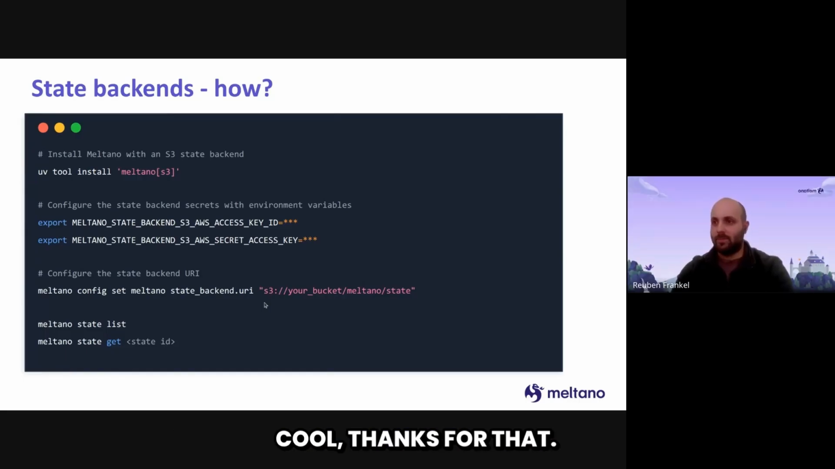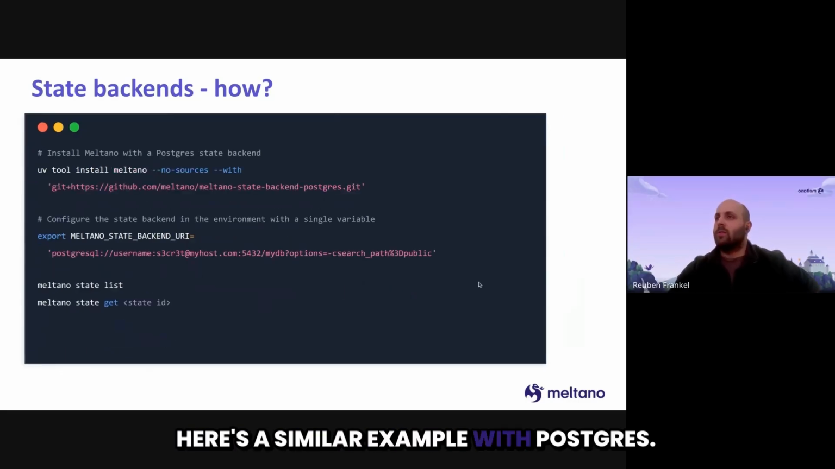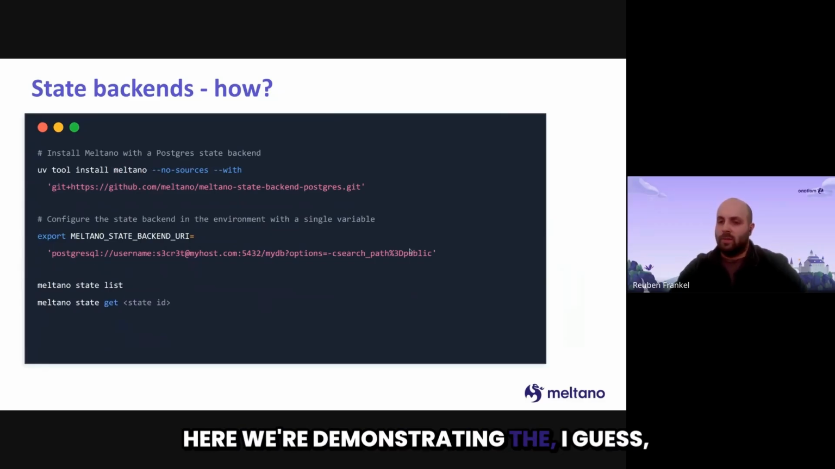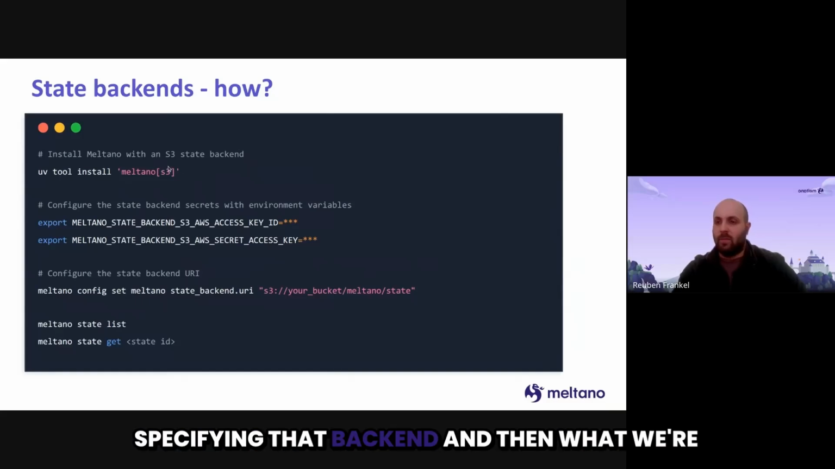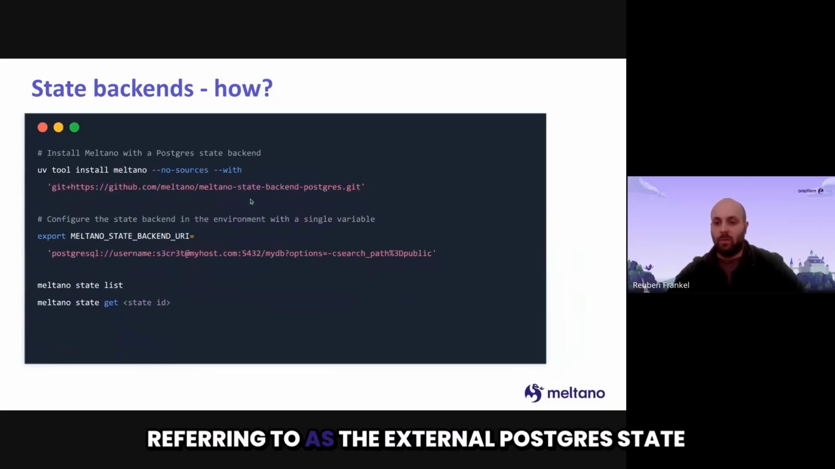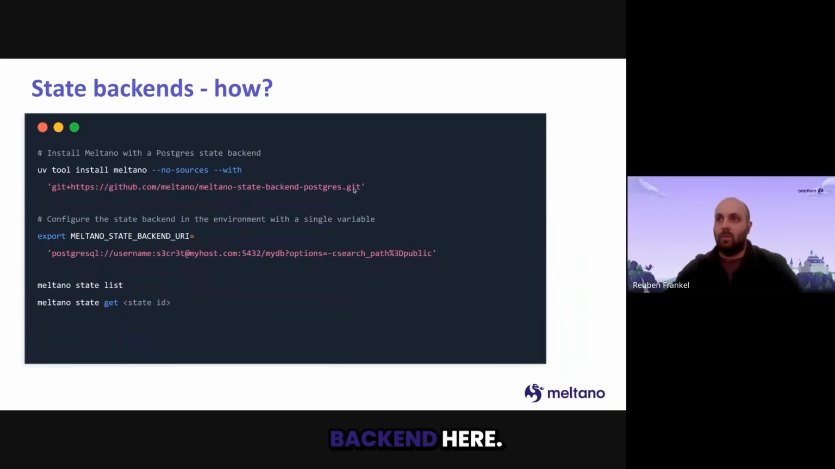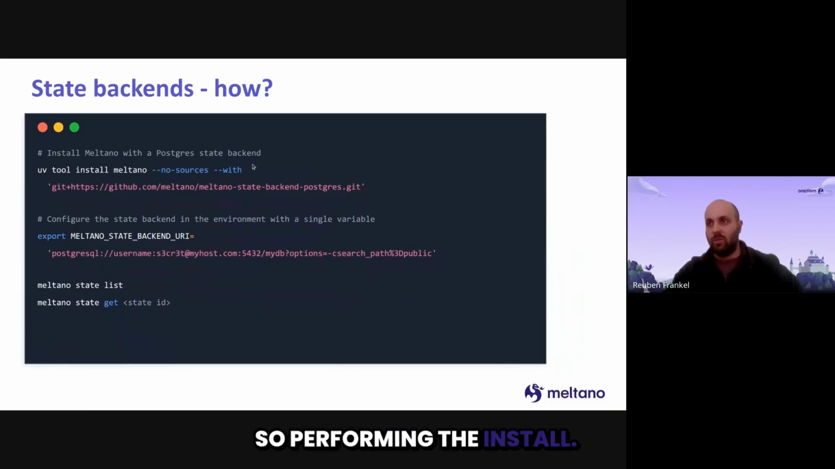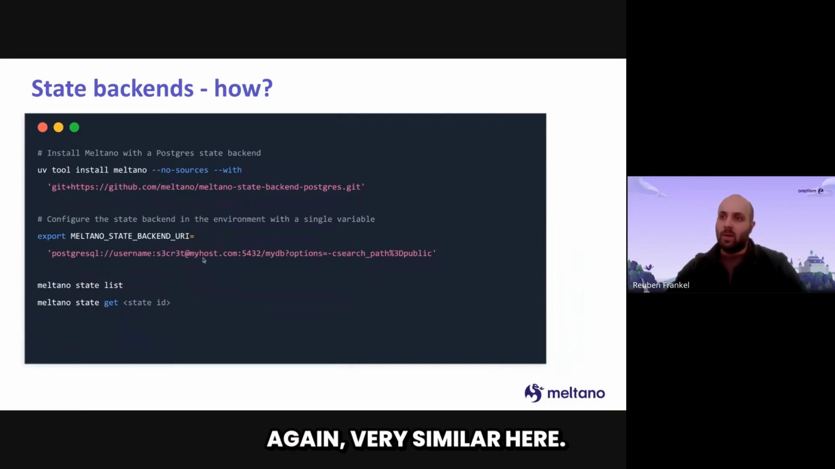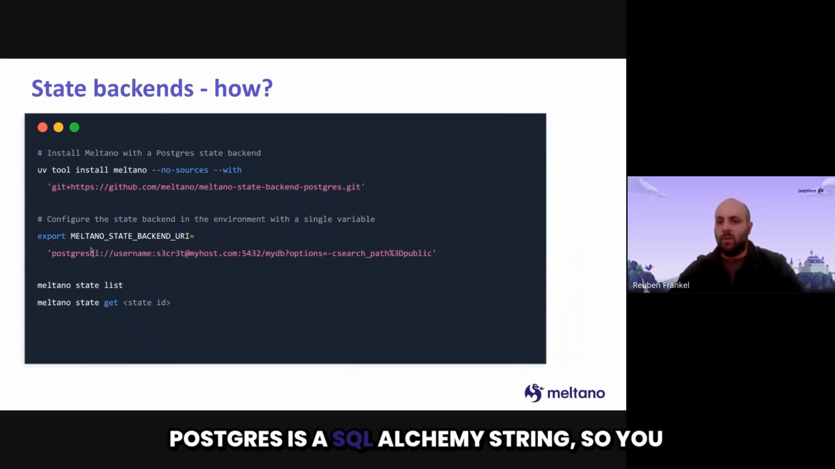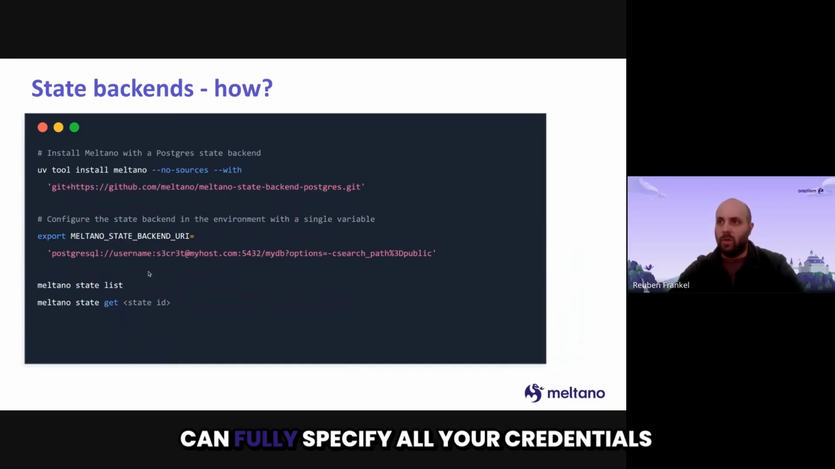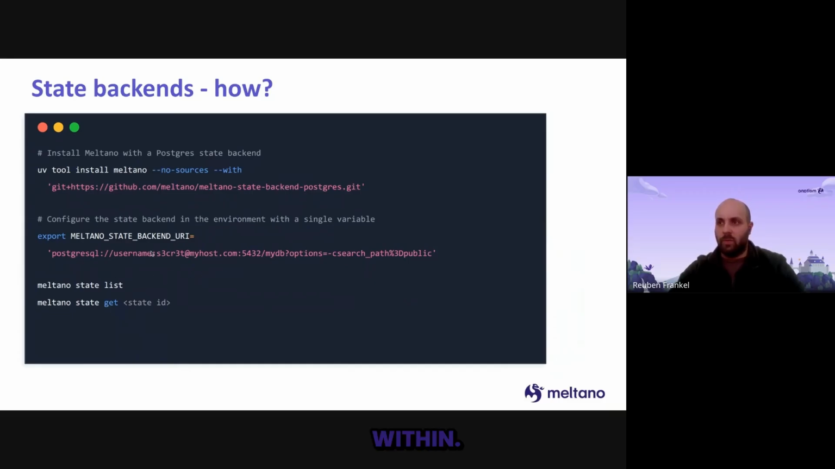Cool. Thanks for that. Here's a similar example with Postgres. Here we're demonstrating the difference between the built-in S3 way of specifying that backend and what we're referring to as the external Postgres state backend here. So performing the install. Again, very similar here. The only difference is Postgres is a SQLAlchemy string, so you can fully specify all your credentials within the one string.